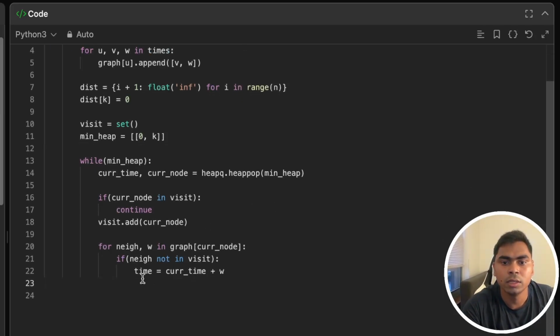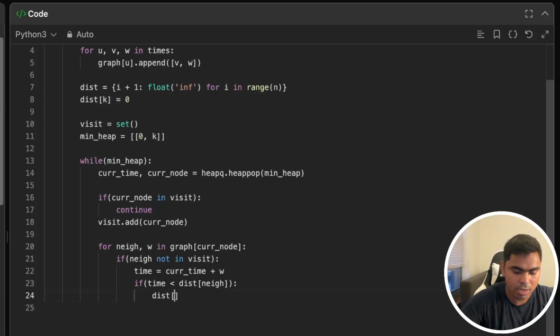Now this time I will basically update it into this distance. If this time that I just calculated is less than, I'm trying to find the shortest time, not the greatest time or already calculated time, the shortest or the smallest time. If this time is smaller than the time that's already present for this neighbor in the distance dictionary, then for my distance, and for this neighbor, I will update it with time.